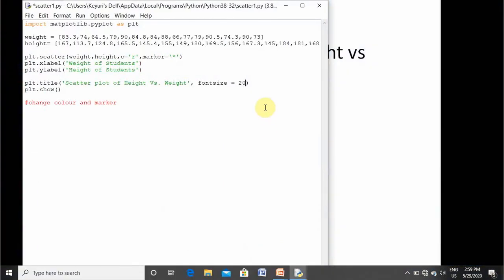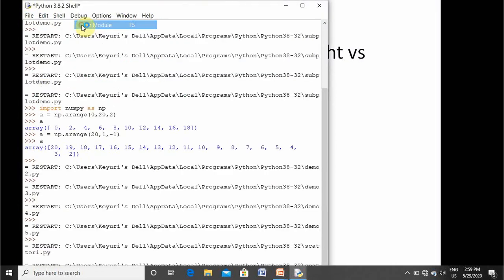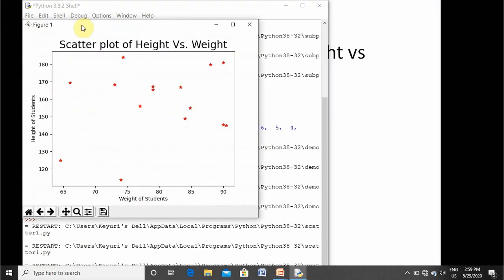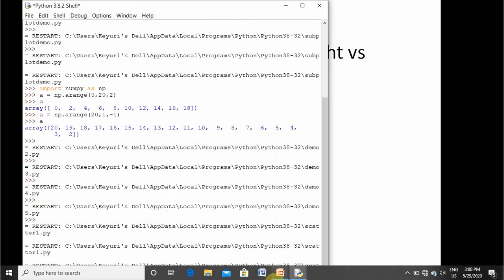If I increase it, the font size will increase. So this is one more aspect we have learnt in charts, that is the font size of any label. It can be used for the title, it can be used for the x-axis label, for the y-axis label, and for legends. We can use font size for any of these.